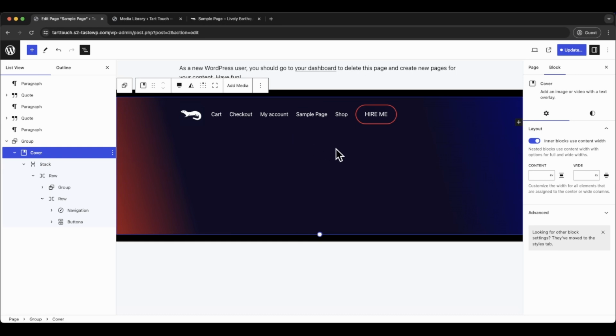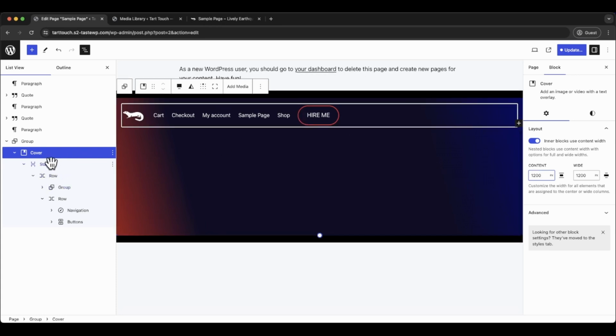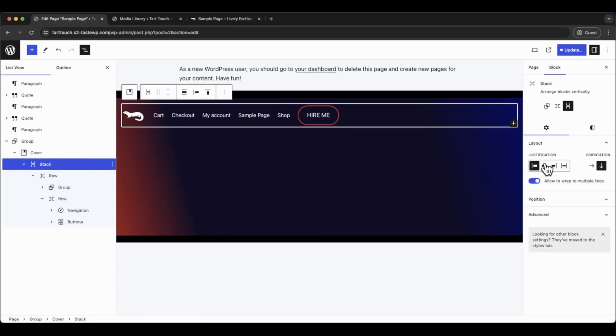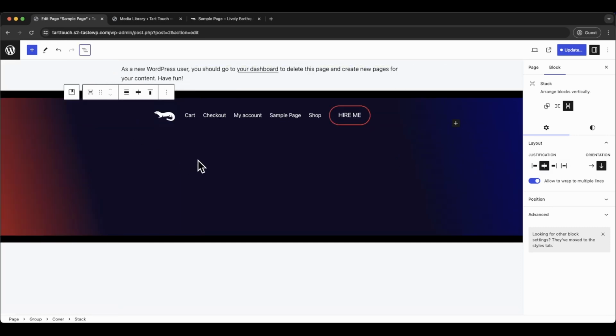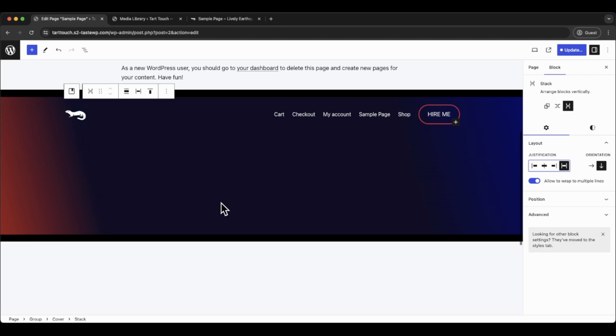And now would be a good time to set content width. So 1200 pixels. And we're going to want to change the align center. We close it out. Space between. And now we just need to add a few more blocks and we'll be done.